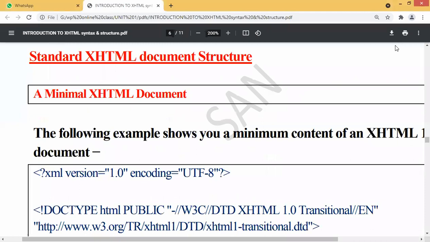Now we will see the standard XHTML document structure, right? So we saw the rules of HTML and how to write an HTML file, that is called a structure. Similarly, the way to write an XHTML file, how you create the first program, that is called the document structure or the file structure. So document structure is nothing but the program structure of your XHTML file, right? Standard XHTML document structure.